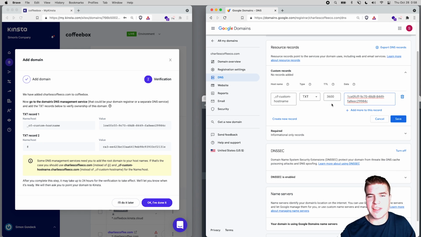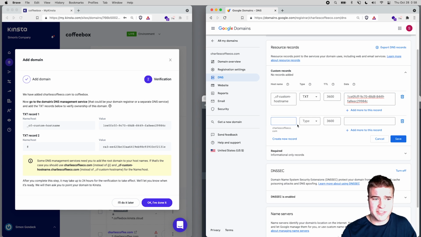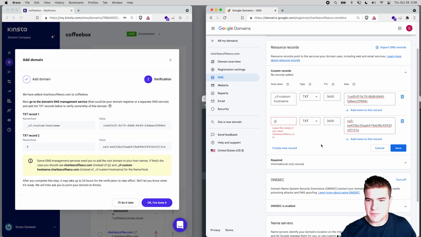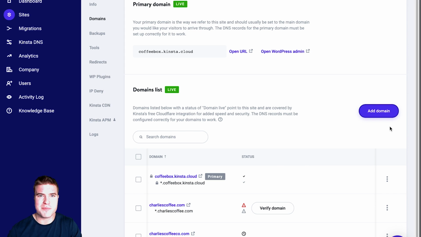And I put that right there, and now this value right there, and then I'm also going to add another text record. So I'm going to create another text record, and I'm going to do the @ sign, and then I'm also going to add this value right here. And I'm going to save these records. And now it might take a few minutes for Kinsta to verify our domain, charliescoffeeco.com, to update it on the server so now our customers can go to the site.